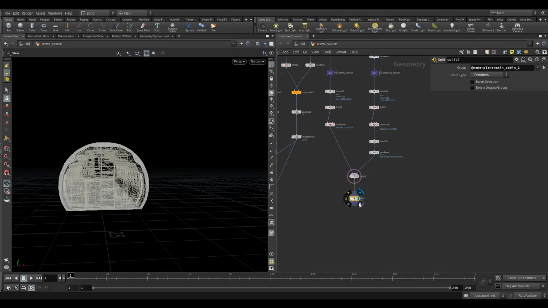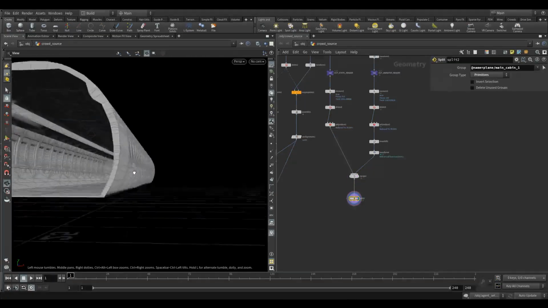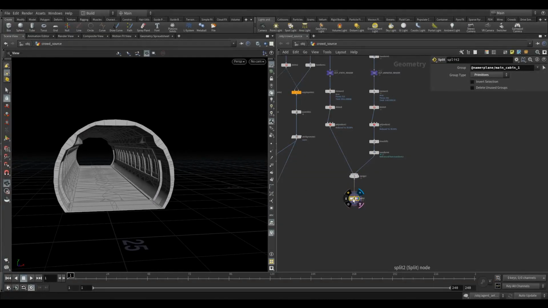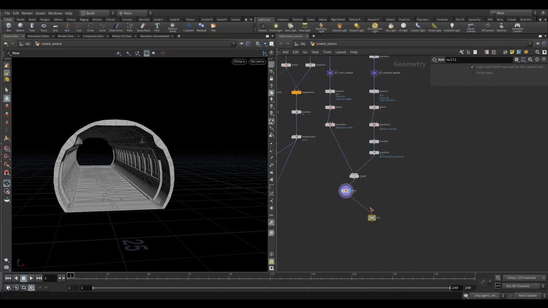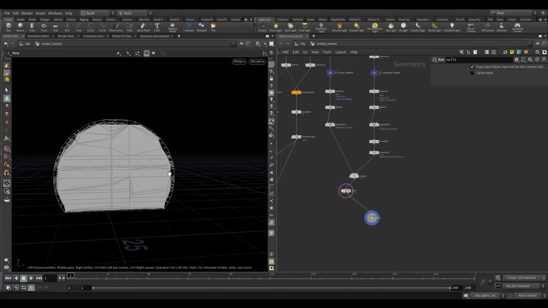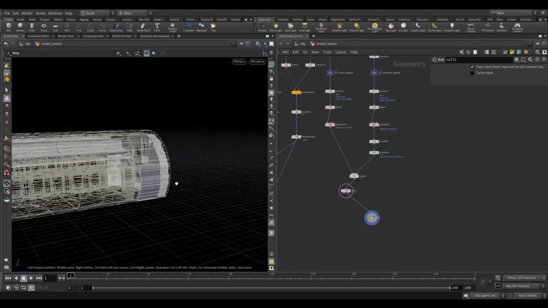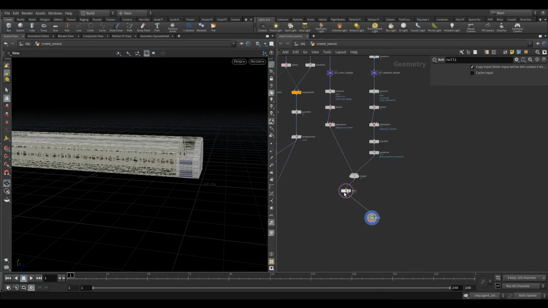So that's all one piece, right? And everything else, which comes out here, is another piece, right?